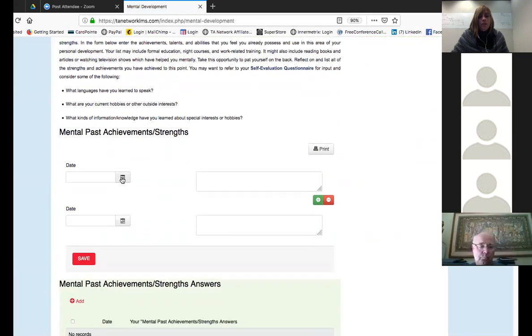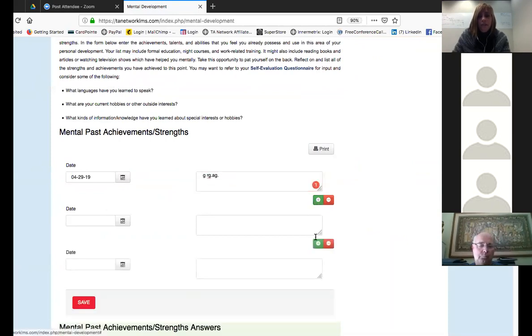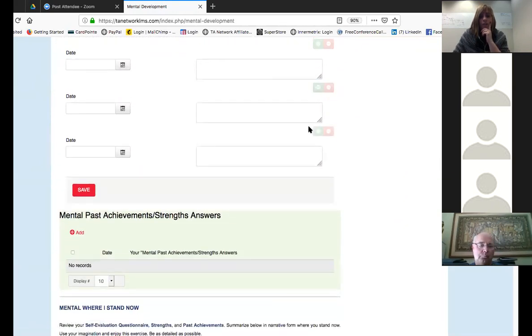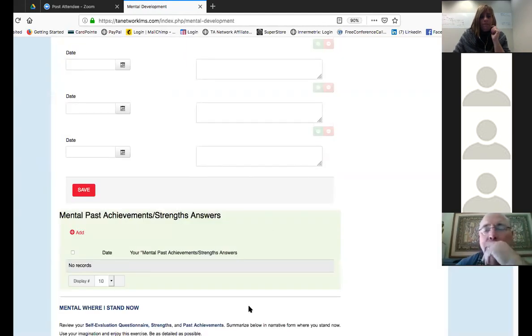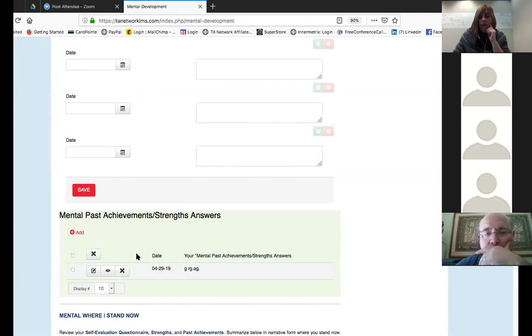So you see it has your past achievements area. I can type in, and I can also add achievements, and it will continue to add additional achievements. When I save that, everything goes down into my record category.